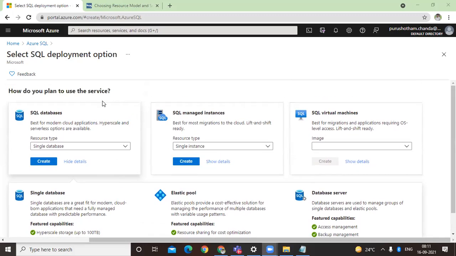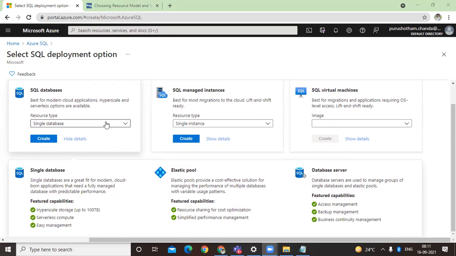So in the SQL deployment options, as I was saying, we can select SQL database, SQL managed instance, or SQL virtual machines. We can use any one of the options based on our requirement. SQL database is one of the main things we usually use. Here we have single database, elastic pool, and database server. As I mentioned, single database is the one where we create a single database which uses all the resources exclusively for that database.